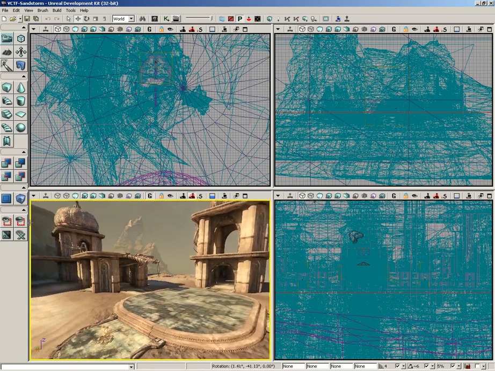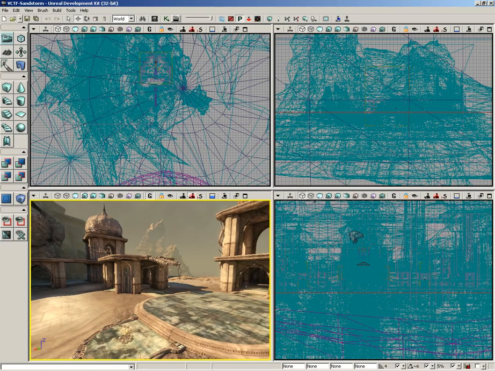So this is what the viewports are all about: seeing the actual environment that you're building, being able to get an idea of exactly what the player's going to see while they're actually playing your game, and being able to edit things on the fly.